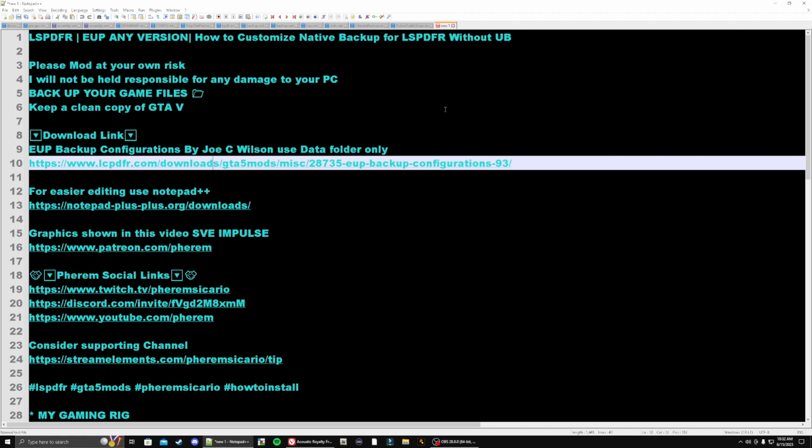What we're going to be doing in this tutorial is making it so any of your EUP uniforms that you have installed, obviously make sure that you have EUP installed, will work inside your native backup system. We're also going to be replacing some of the vehicles inside our native backup system. We're not removing the motorbike units, but I'm going to show you how we're going to replace the bikes with different vehicles. And we're going to be replacing the uniforms used by the native backup system.